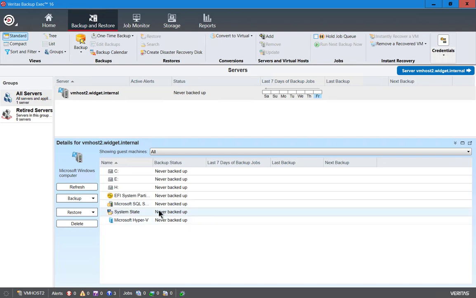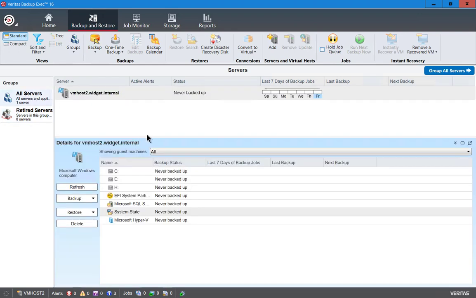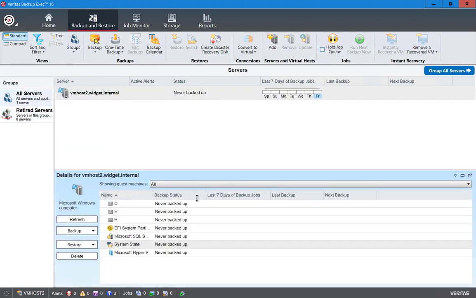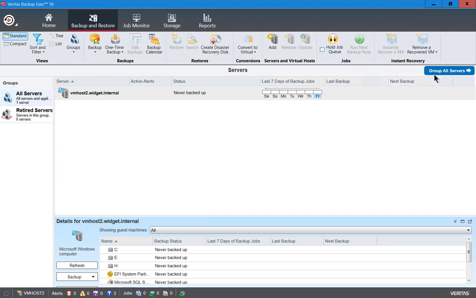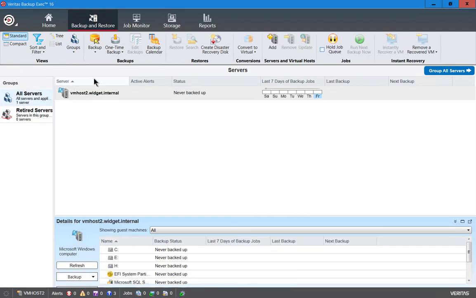And if we wanted to just back up our system state, which is all the important informational files that we need to run our server that are separate from our data, then we can back that up and restore it as well. We have an option here for retired servers, but obviously we don't have any of those yet, just in case you're no longer using certain servers for backup, but you want to keep that historical information. We can also click on Group All Servers. We don't have a group yet, but we can certainly do that in an upcoming video.